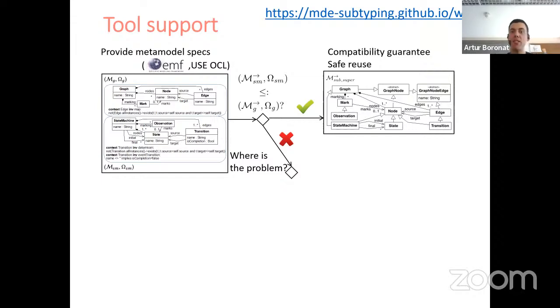And if the problem is with the constraints, then we are using a model finder integrated with USE that will provide a witness in the form of a model that conforms to the extension metamodel that shows how the constraints can be violated. And that's why, Stephen, I was mentioning earlier that I have an automated mechanism for refuting examples.